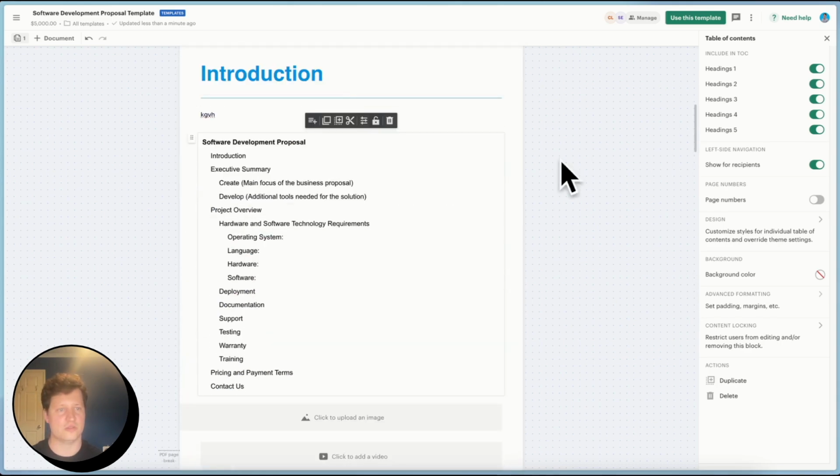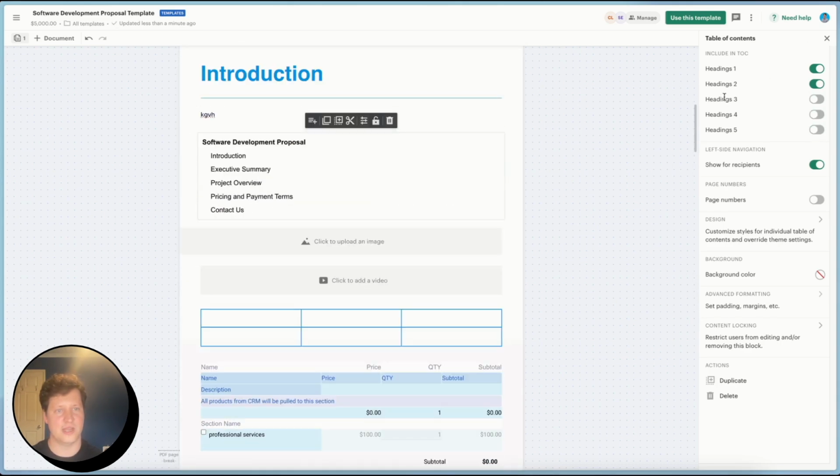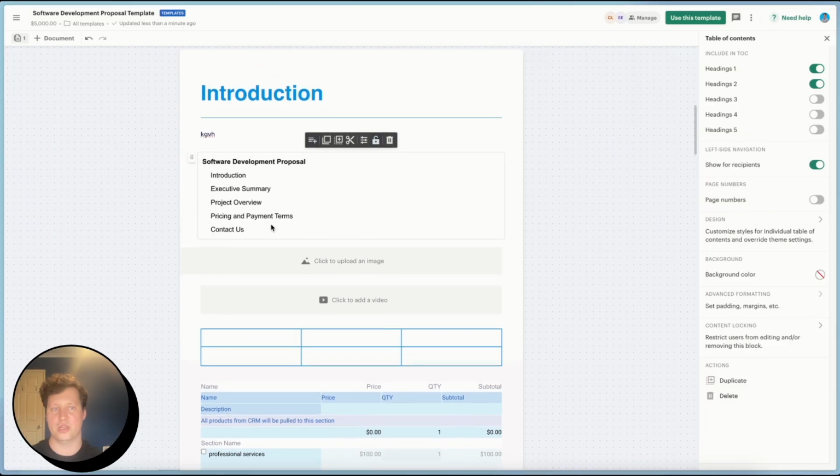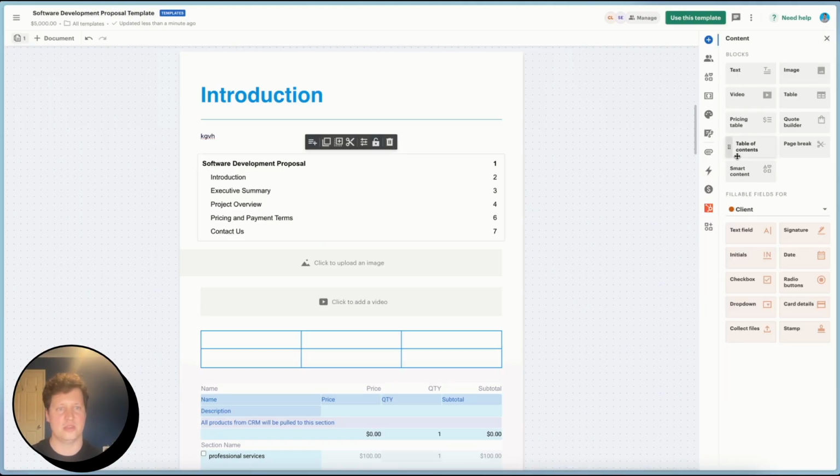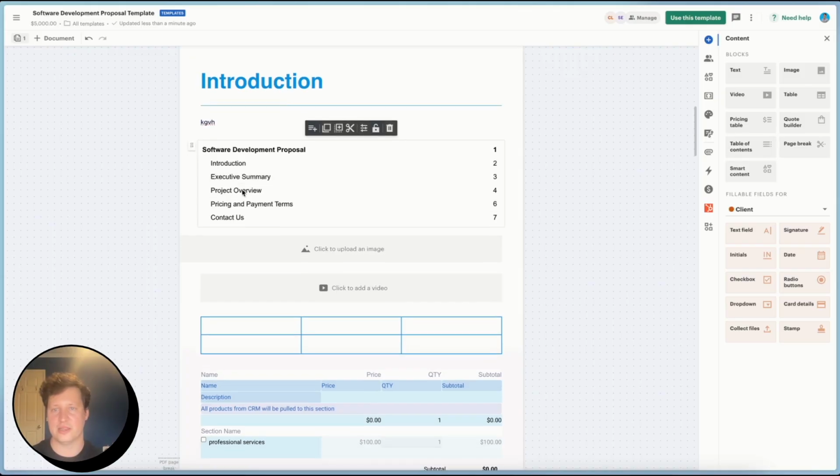So yeah, very useful. You can turn off various headings to make it a little simpler. So if you had heading 1 and 2, for example, and you can also turn on page numbers, very useful. Some design styling available, and you can also do formatting, etc. within the content table. So those are those blocks.